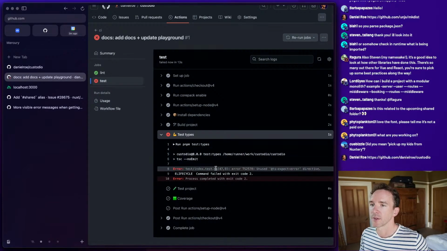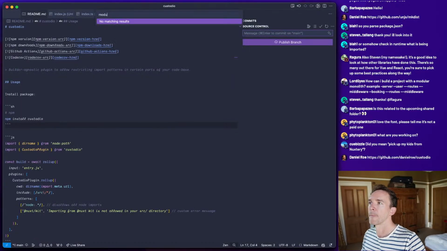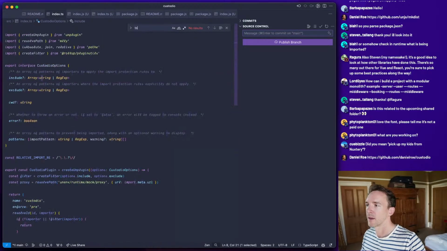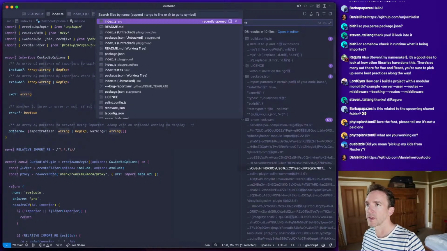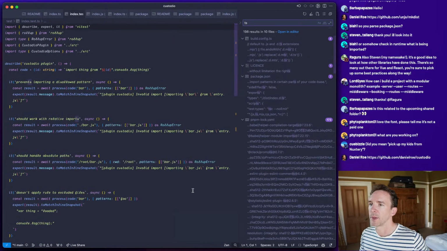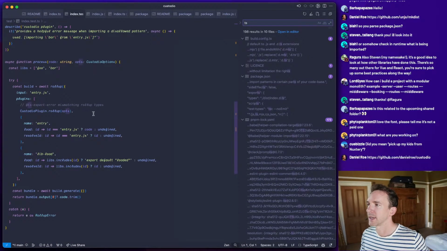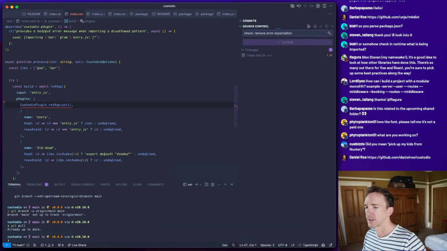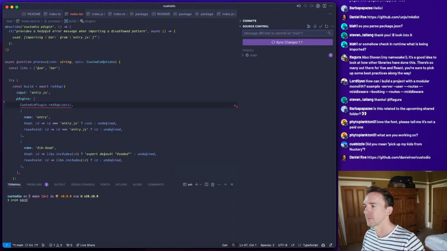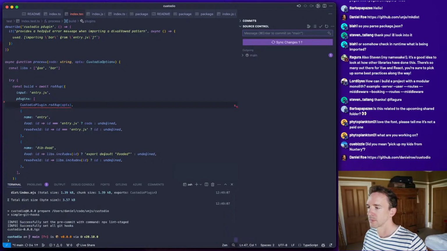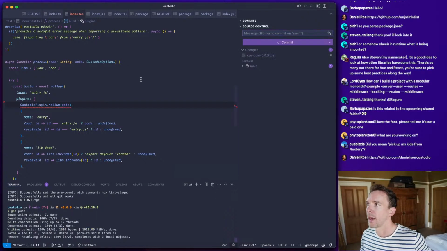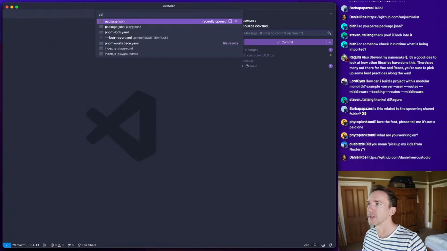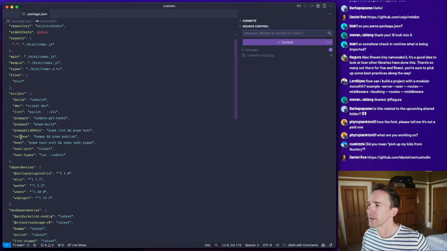Test types. Oh, okay. Well, that's fine. I think that was in the test, right? And that's probably failing because now we've installed rollup explicitly. So chore: remove error expectation. Let's check that it still builds. Great. And let's build it. I have a publish script, yes.